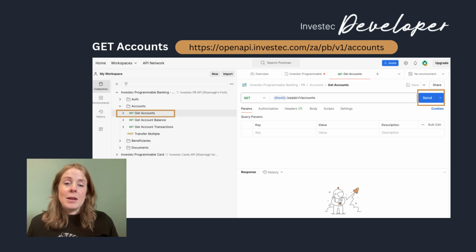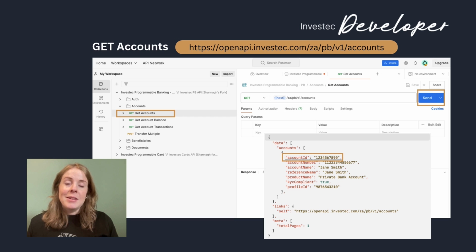There's no additional parameters that need to be set. We're going to make a call to the Account Information API endpoint. And here you'll see that the JSON response includes all of your accounts. Each has a unique ID for the account called an account ID, and that's what you're going to use when doing further transactions against it.